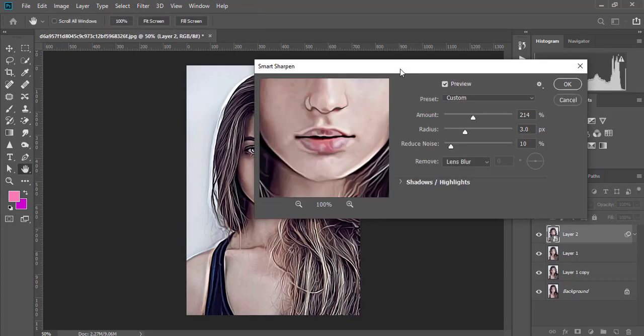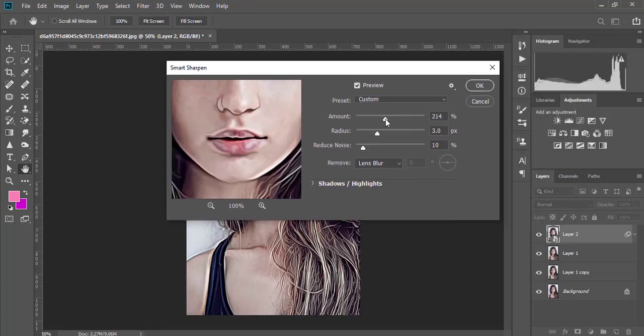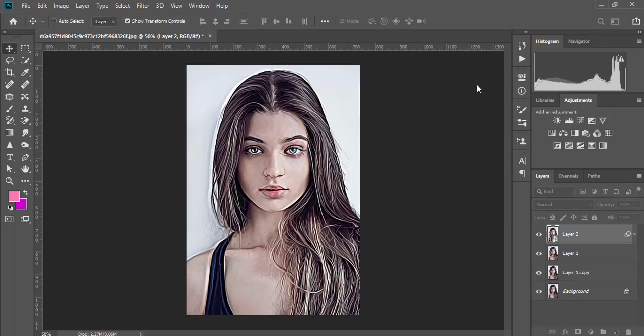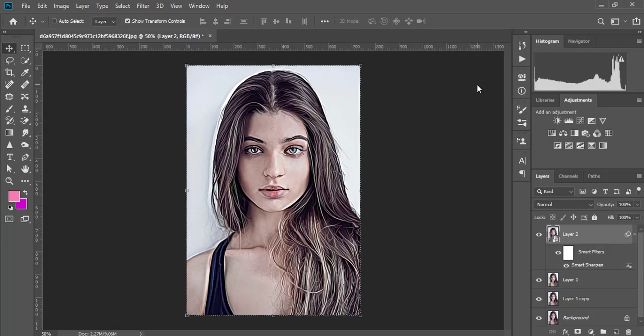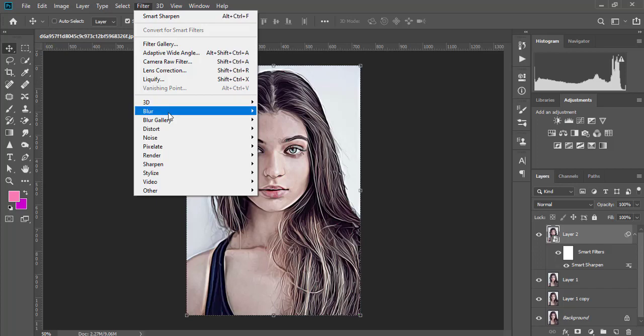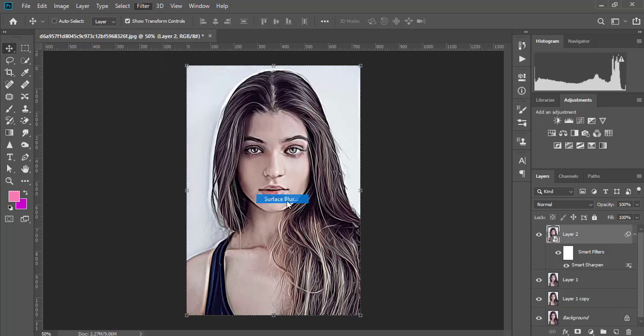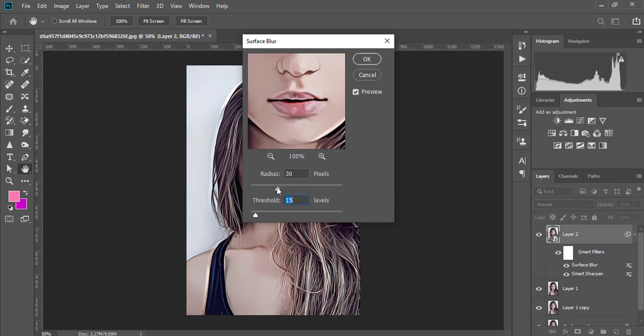I'm going to change this amount, okay, 240% and 3 pixels. I'm pressing OK here, and I'm going to add some blur for this one, Filter, Blur, Surface Blur. Add this to 30, and this one here 15, and clicking OK.